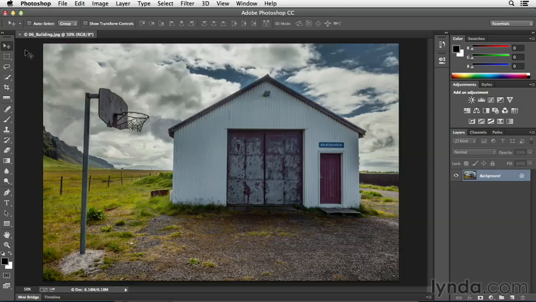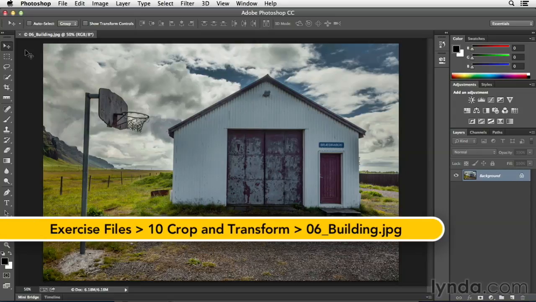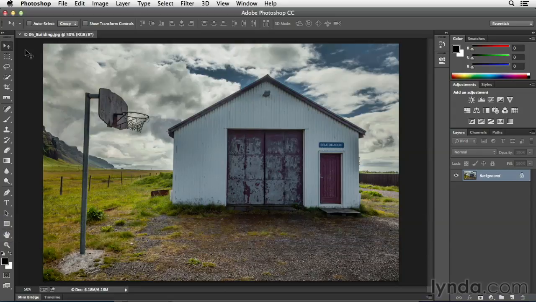One of the fastest ways to correct a leaning building in Photoshop is to use the Camera Raw filter. Now, it's important to note that it's always better to correct this type of distortion as early as you can in your workflow. So, if you're working with RAW files or JPEG files, it's better to use the lens correction and upright settings in the Camera Raw plugin before you open the file in Photoshop.